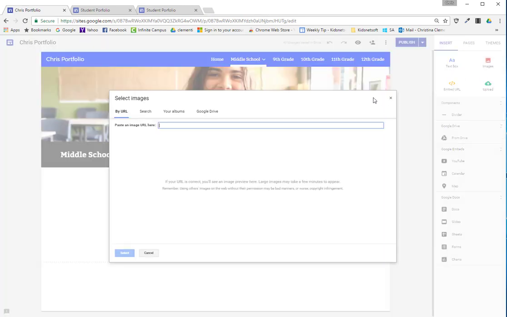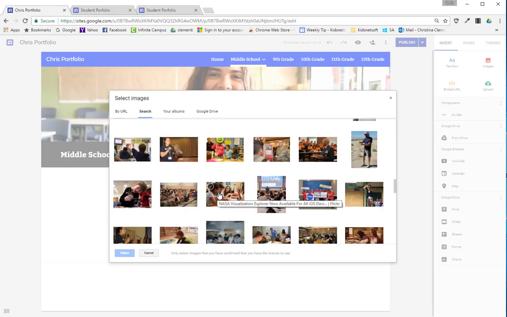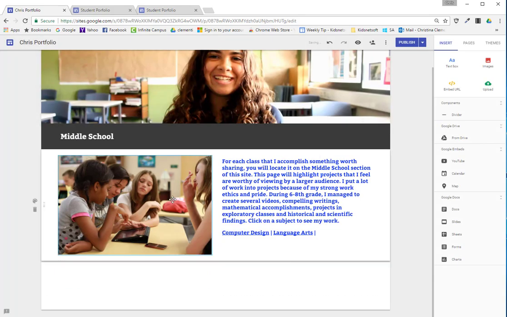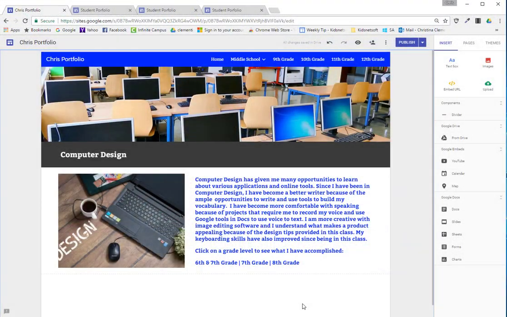I will choose Images and locate an image to add to the site. Again, I encourage you to take your own photos. So I found an image to add to the page, and I'll go ahead and drag that up, and I like to make it the same height as the text. You don't have to, that's just my preference. And I publish.